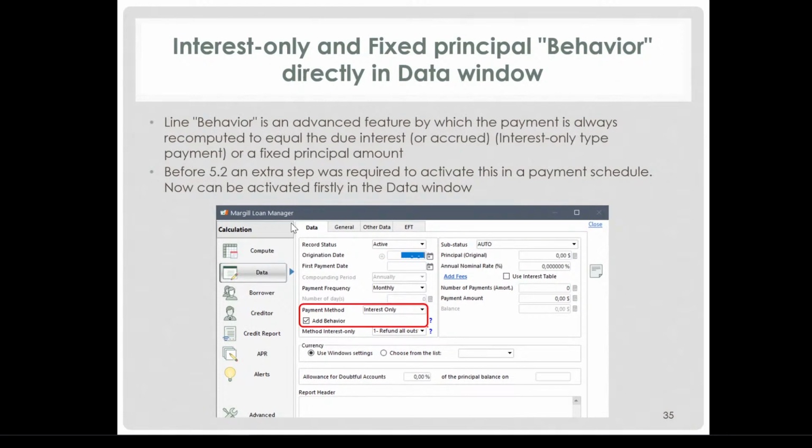For more advanced users who know what behavior is all about: if I have a payment that's called interest only, and this must always be interest only no matter what happens above, and I lend out more money, the upcoming payments will automatically be updated to refund the interest only. In previous versions, you had to go in the results table and add this behavior.